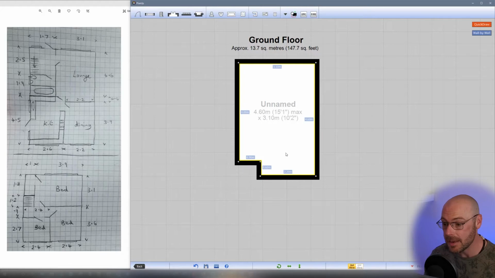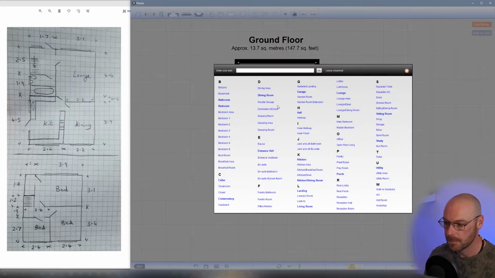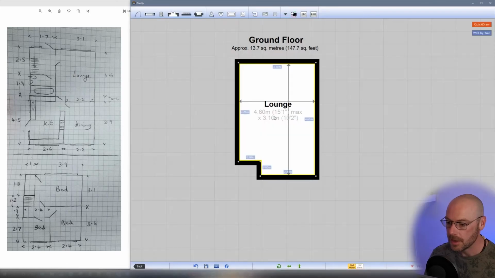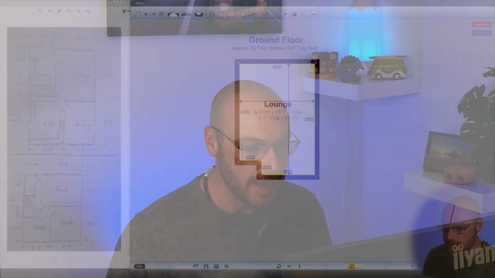Now let's name our room. Let's tap on unnamed and name it the lounge. You'll see here that the measurements that we were talking about a moment ago have gone grey. This is because the room shape is irregular. It's not a standard square room, so it's not sure exactly where you want to be displaying your measurements from.